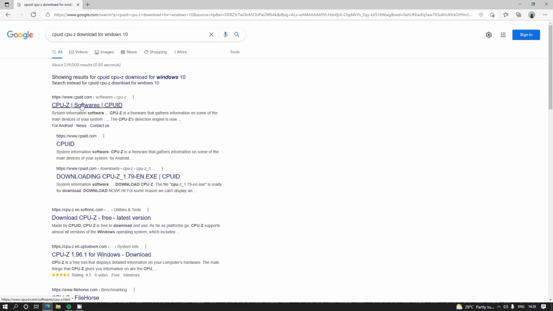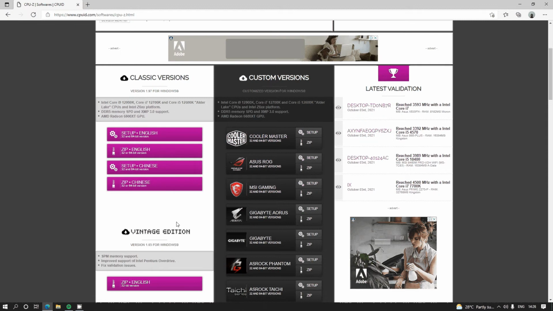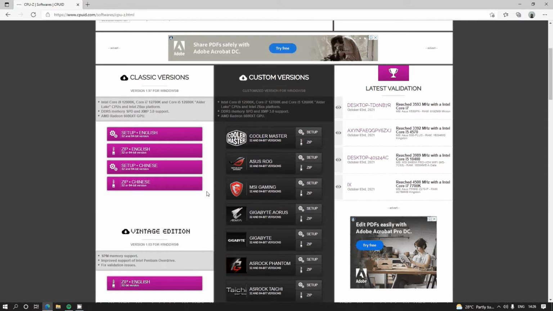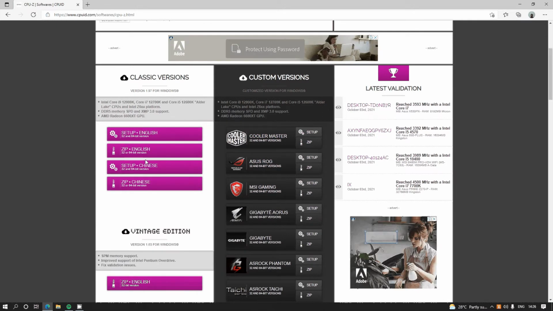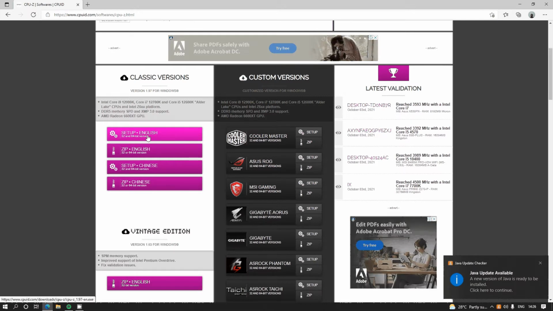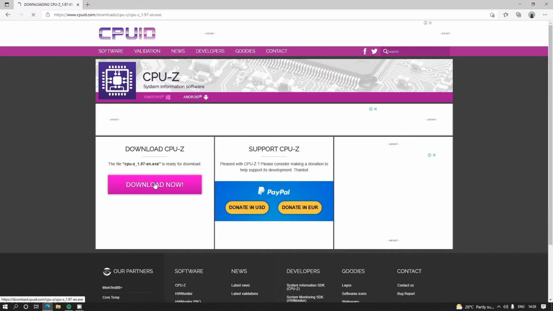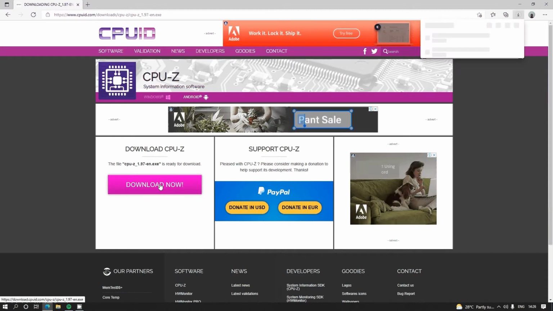So this is cpuid.com. We need to select cpuid.com. Under this we can find a lot of software packages available. First we need to select the classic version. Under the classic version we need to select the English setup file. So we can download this setup file from here.